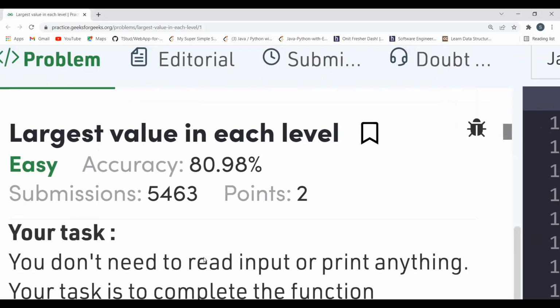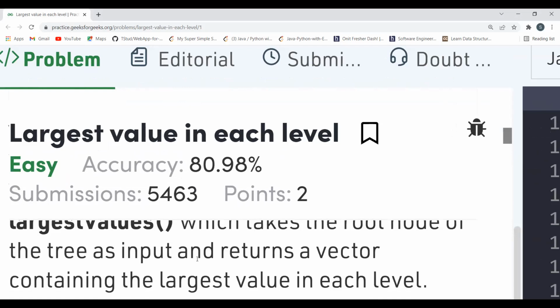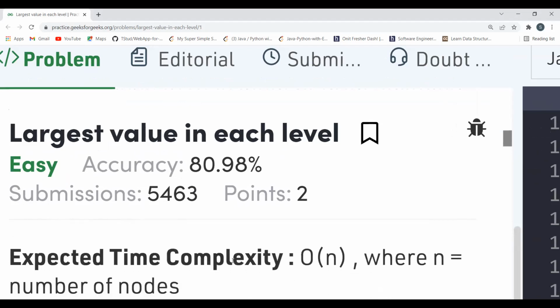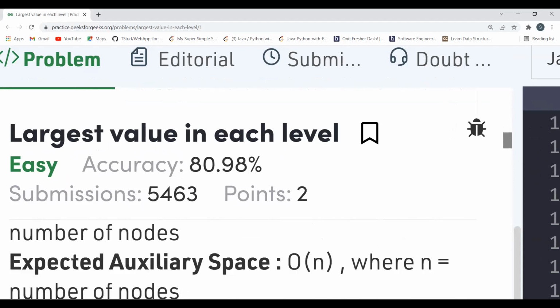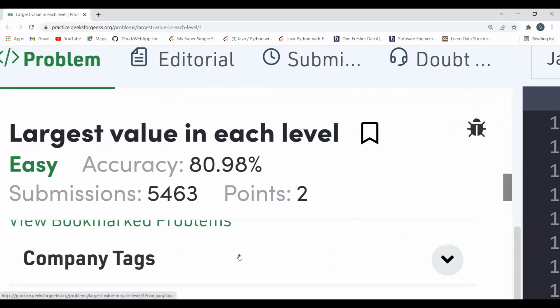So whatever our task is, we have to complete the function largestValues, which takes the root node of the tree as input and returns a vector containing the largest value in each level. Expected time complexity is O(n), where n is the number of nodes. Expected auxiliary space is O(n). Constraints are also given.